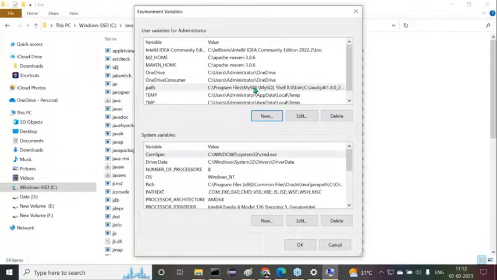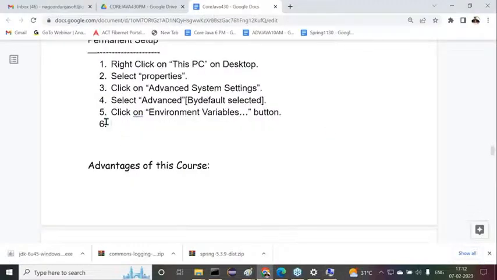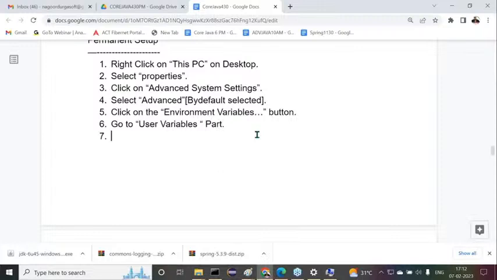Already I had that previously. So let me provide that message here. All right, sir. Then what do we have to do there? Observe carefully. Now go to the user variables part. There are two things available: system variables and user variables.